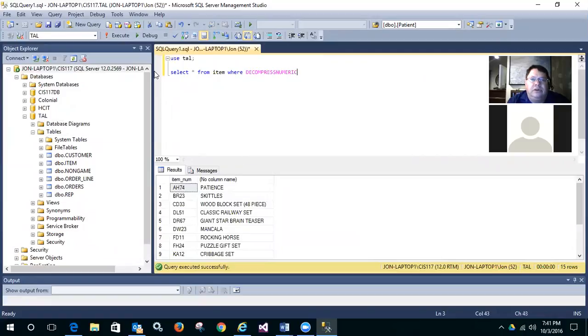Description. Nope. Select star from item where, and what do we got for a field here? Well, let's just start this.